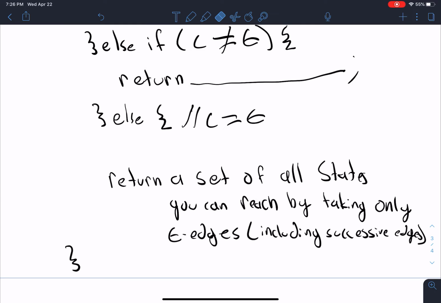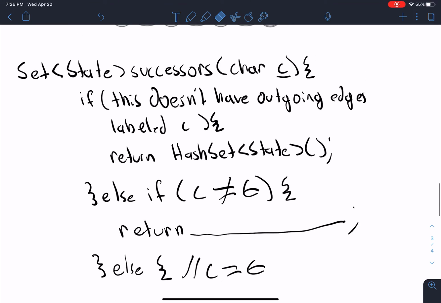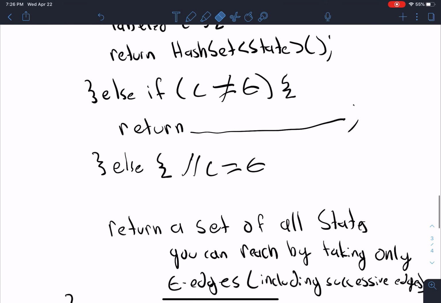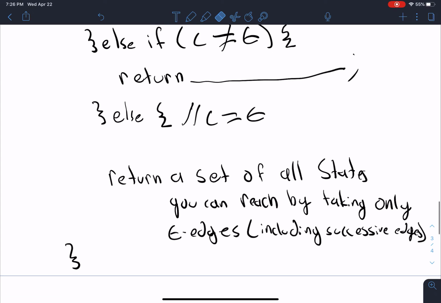Okay, and the last case, the confusing one for most people, is if you do have an outgoing edge labeled C, and C is equal to epsilon. In that case, what I wrote here in English is: return a set of all states you can reach by taking only epsilon edges, including successive epsilon edges. Remember that there's no way to consume epsilon, because you get it for free, right? Because it's the empty string.